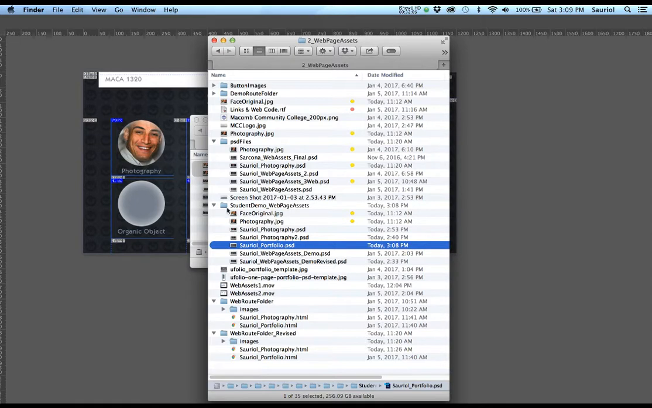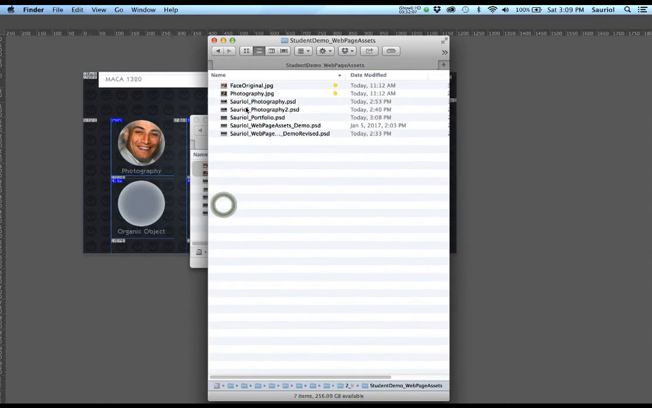I want to see where I want to open this up. In this student demo folder, I need a new folder. I need to call it Web Route Folder. Now I could do it right now by right-hand clicking and making a new folder, or I could do it in the Photoshop window. It doesn't really matter.